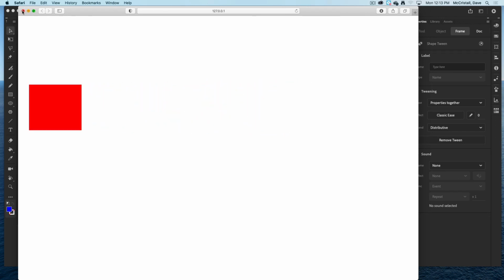So one thing that's important to know about shape tweens is they only work on things that are not symbols. And as I mentioned before, to break something apart, to turn it from a symbol into a non-symbol, you need to press Command B 2 or 3 times.